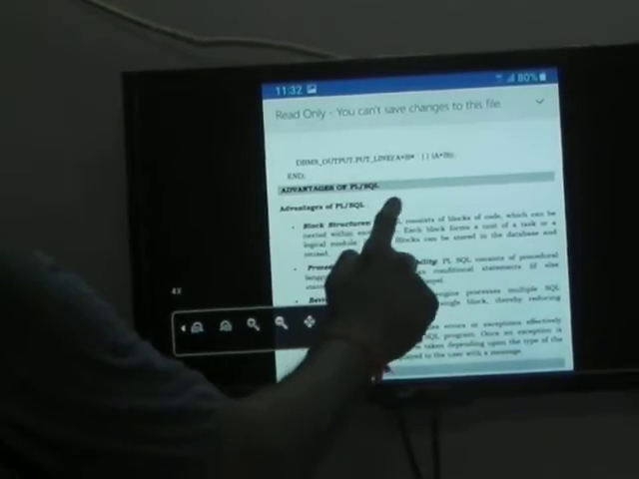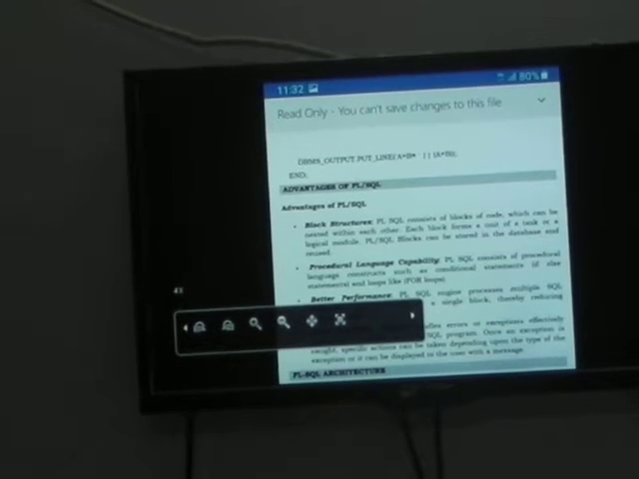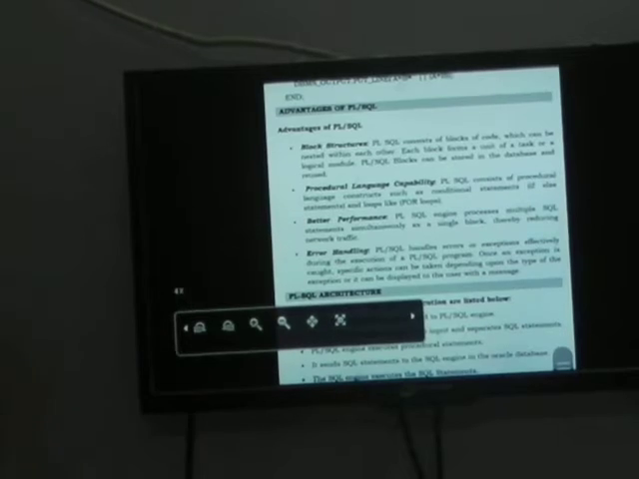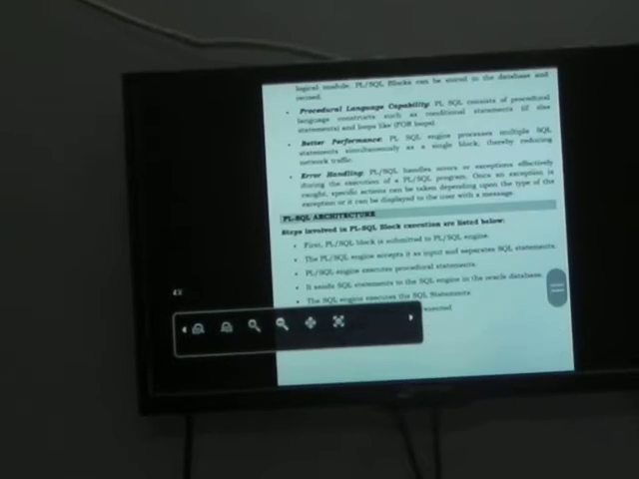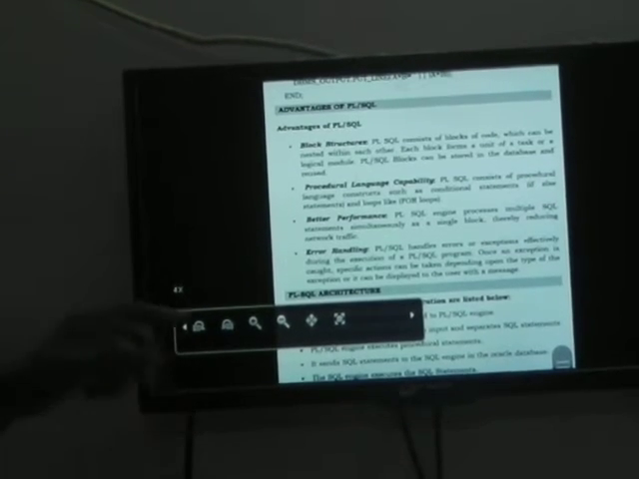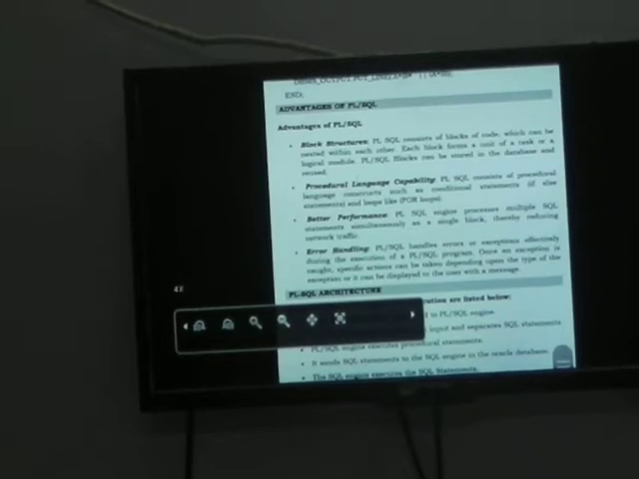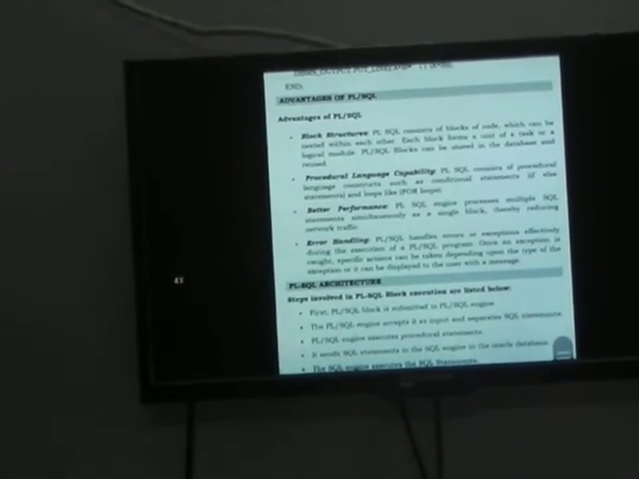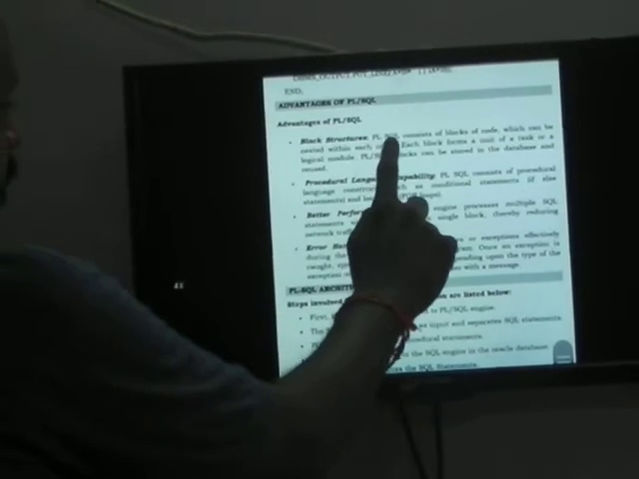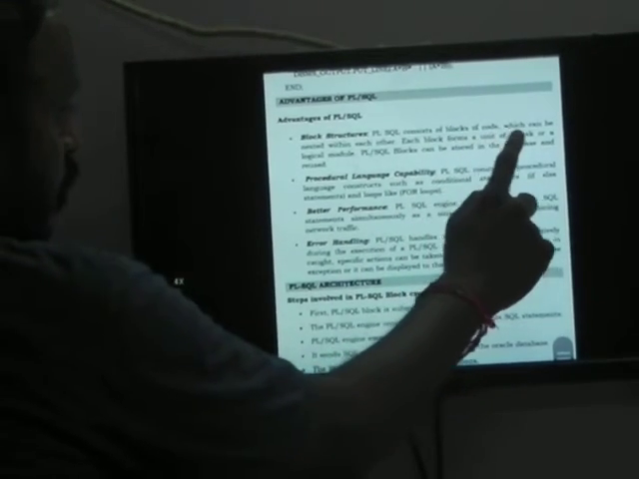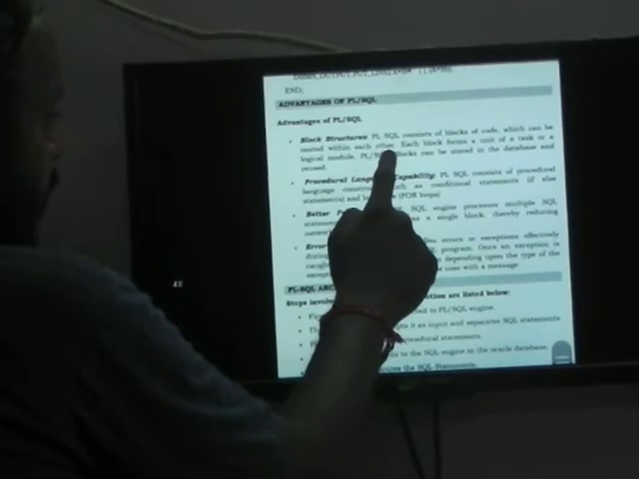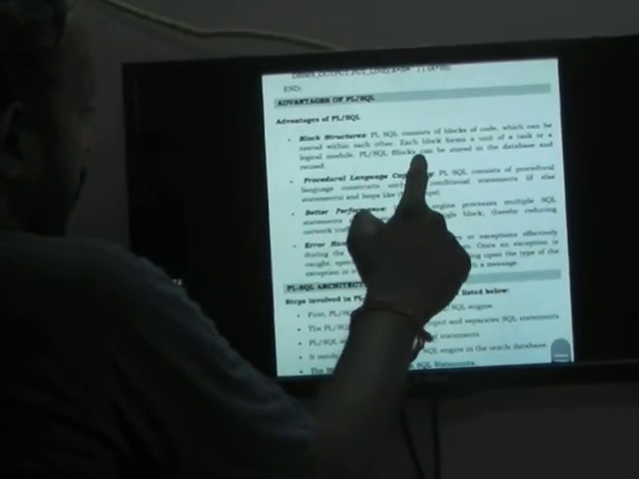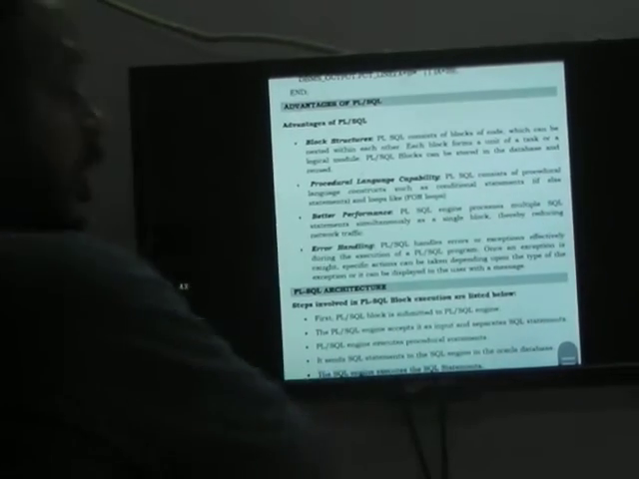Then the advantages of PLSQL. What are the advantages of PLSQL for us? So many advantages. Right. What is the first advantage? Block structure. Block structure means PLSQL consists of blocks of code which can be nested within each other. Each block forms a unit of task or a logical module. PLSQL blocks can be stored in the database and reused.